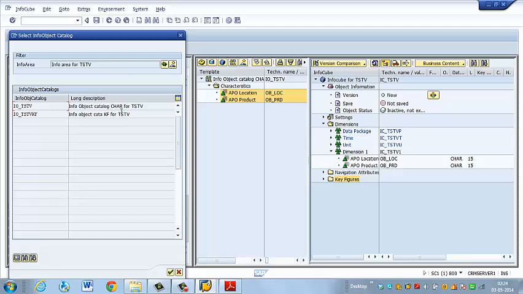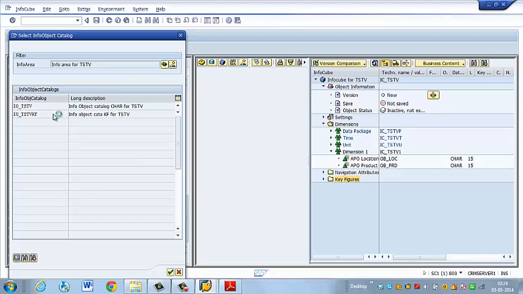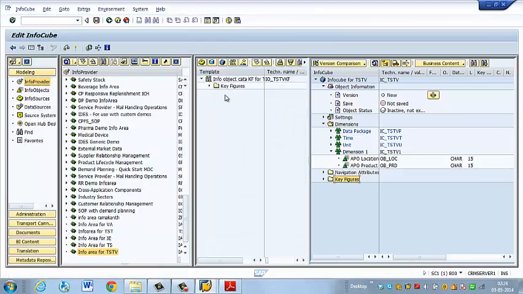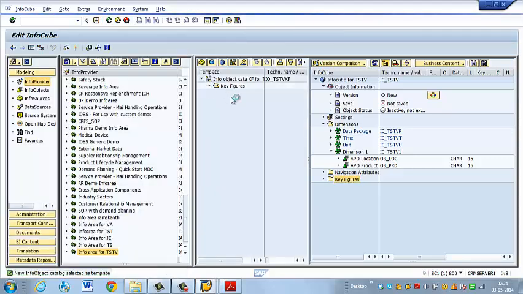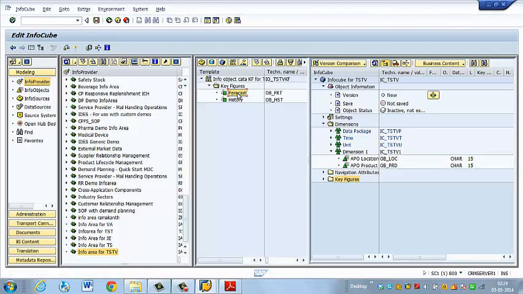Repeat the same procedure for info object catalog for key figures. Double click on them, extend key figures folder, select key figure forecast and history, drag and drop to key figure folder. Select the info cube, save and activate.